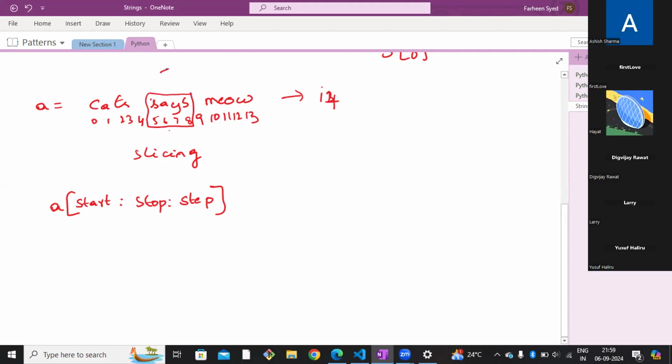I want to get this particular word. So what you can do is use the slicing concept. It will start from 5. Then after that, it will end at 9. Here the step is going to be 1.